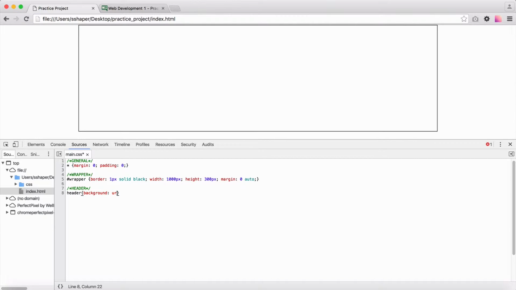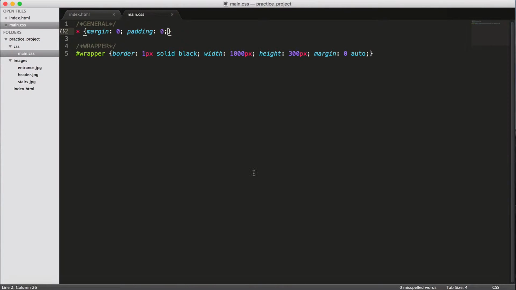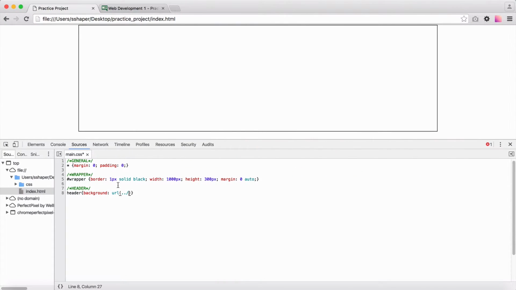So what I need to do is I need to do URL, and if you remember that background images, when they're written in the CSS, go in relationship to the CSS file. So I must go ../ and then put in the folder and file name. And you can see right now the folder is called images, and the file is header.jpg. So if I type in images/header.jpg, that's pretty much all I need there.